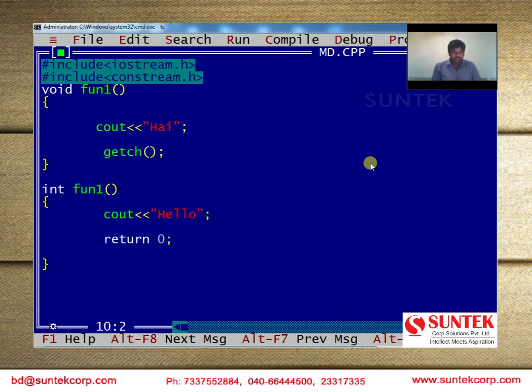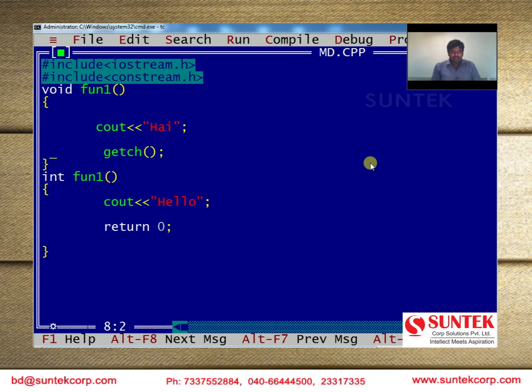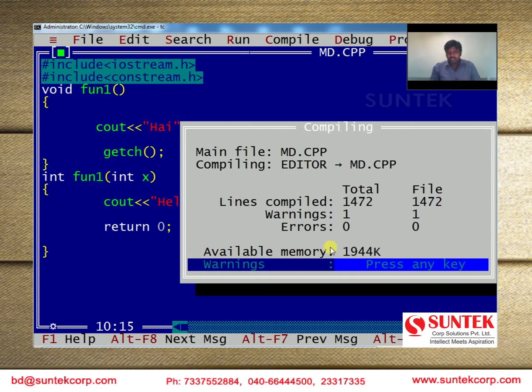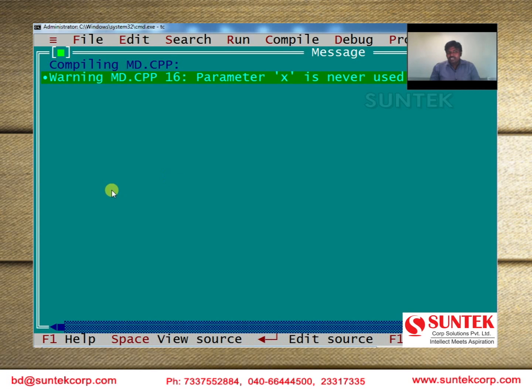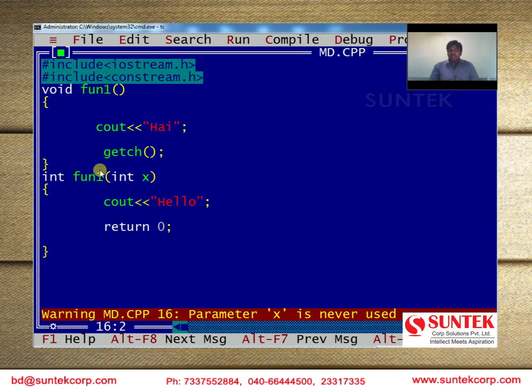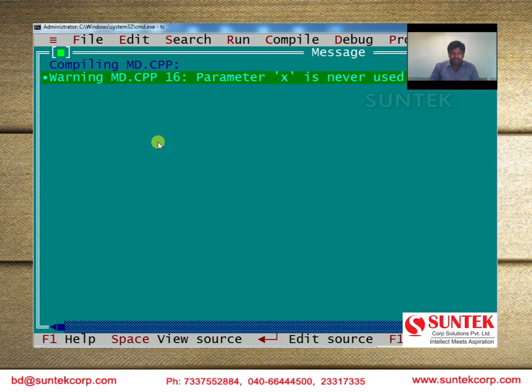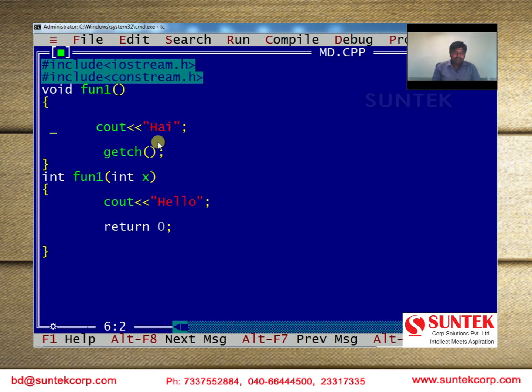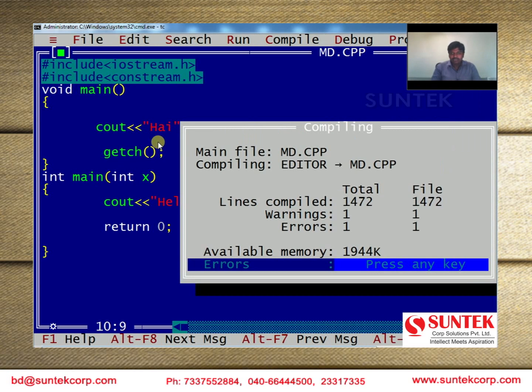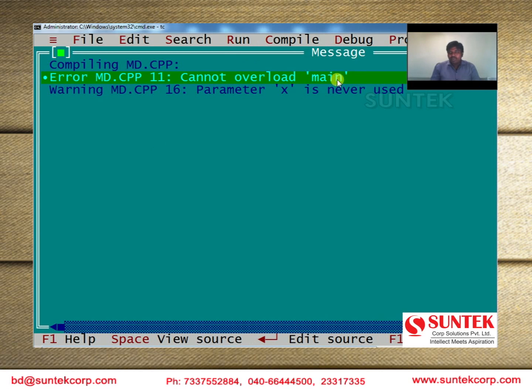Function prototypes. If you write function 1 and function 1 of integer x, see, there are no errors. It's polymorphism. We can overload any function in C++. But the main function, can I overload the main function? I will show you. Now I want to write the main function. Here also I am writing the main function, main of int x. Compile once. See, error: cannot overload main function.